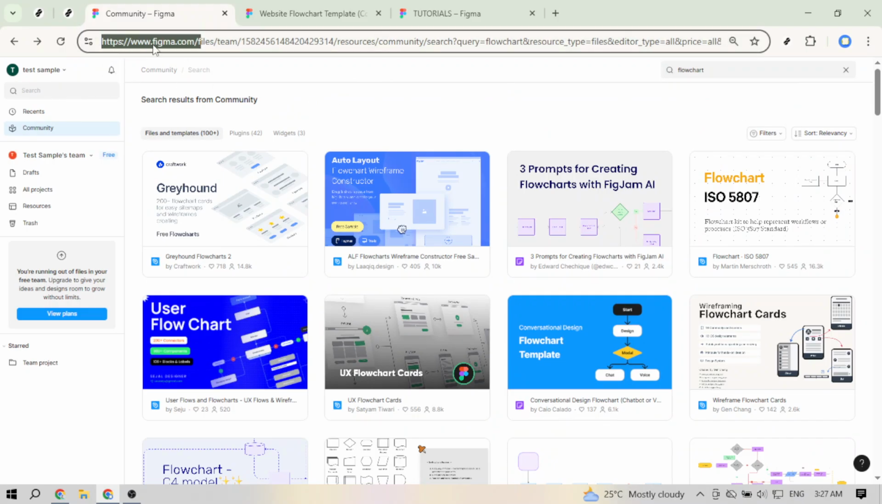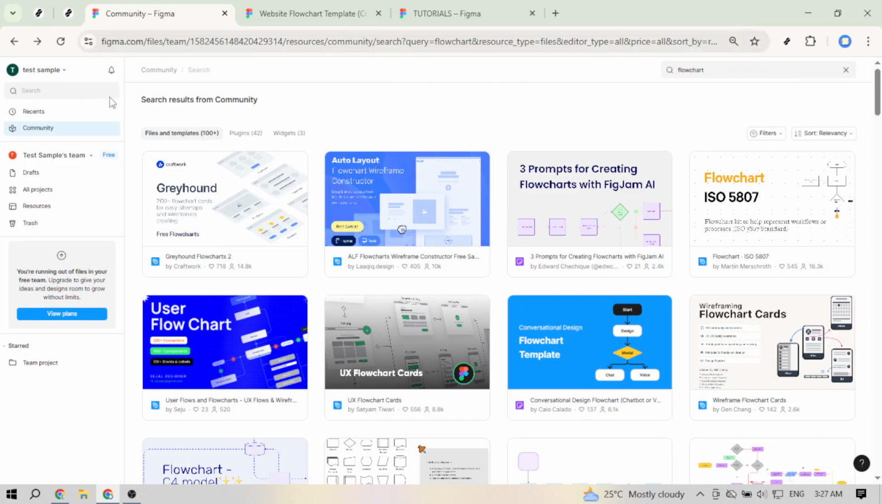Once you're there, look for the community section. The community is a huge library of free resources shared by designers: templates, wireframes, icon packs, and yes, ready to use flowcharts. It's the fastest way to get high quality building blocks without starting from scratch.